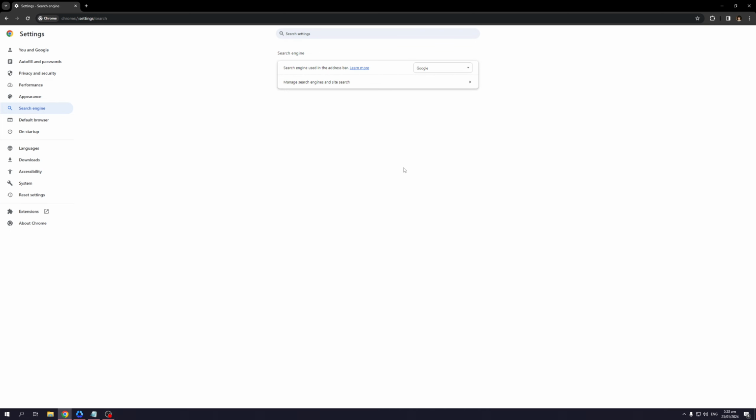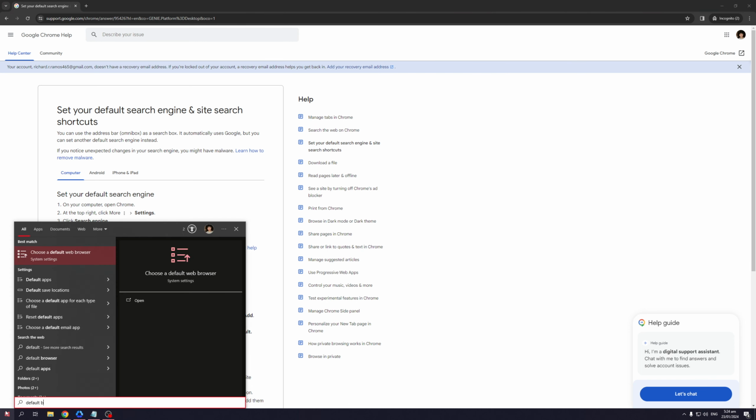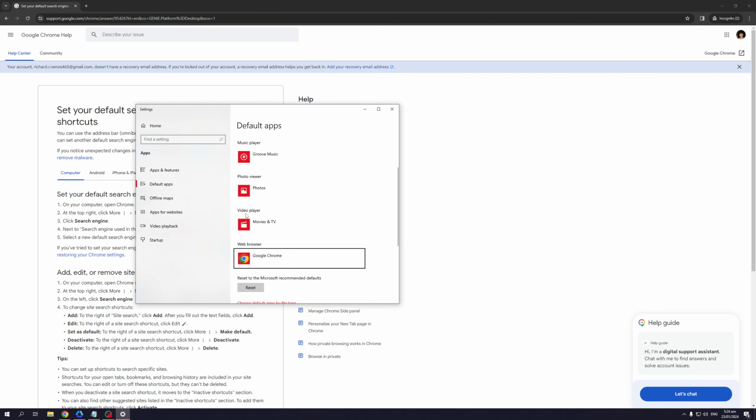Now the other method pertains to actually changing your Windows settings, which I'll show you right now. So what you guys would need to do is you want to click on the Windows key right here on the lower left side of the screen and type default browser. And this setting should come up. And here's where you actually get to change it.